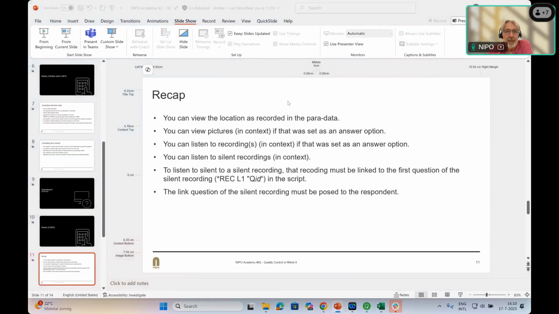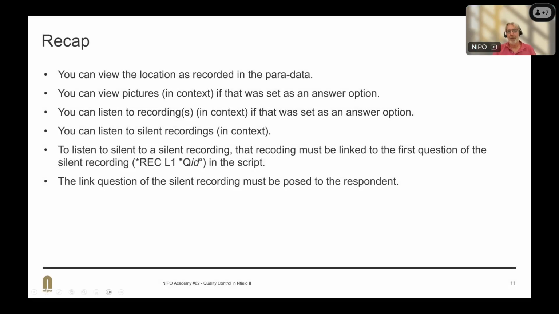Let's do the recap once more for the CAPI features. As seen, you can view the location as recorded in the paradata. You can view pictures in context if that was set as an answer option. You can listen to recordings in context if that was set as an answer option. You can listen to silent recordings in context, but that recording must be linked to the first question of the silent recording.